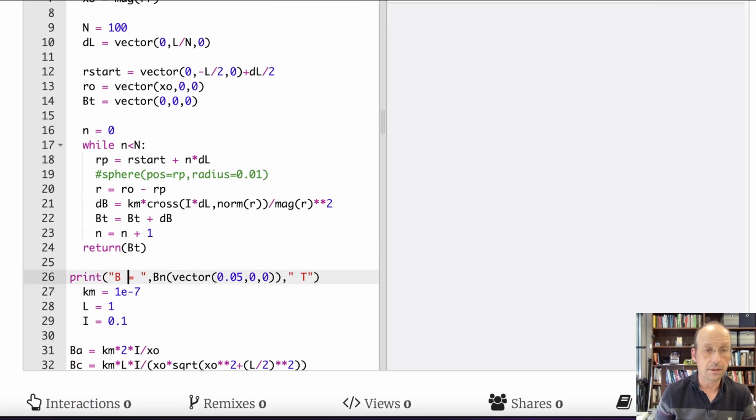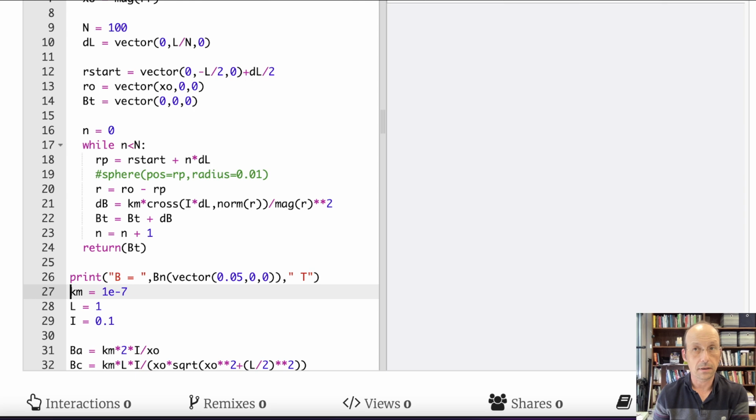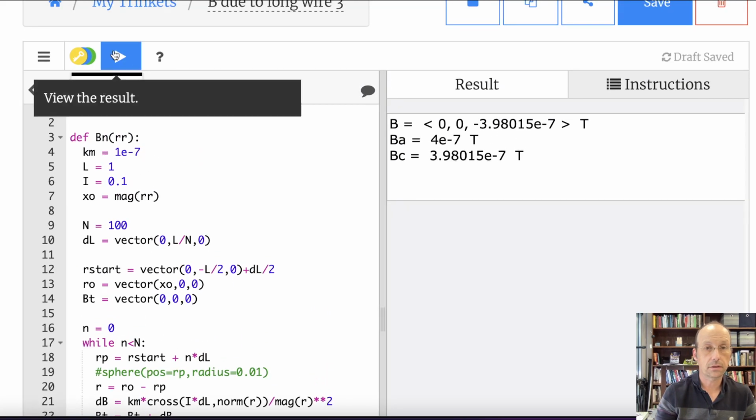And no, I want to dedent them. Delete, delete, delete. I need XO equals 0.05. Okay, now let's run it and see if it works.